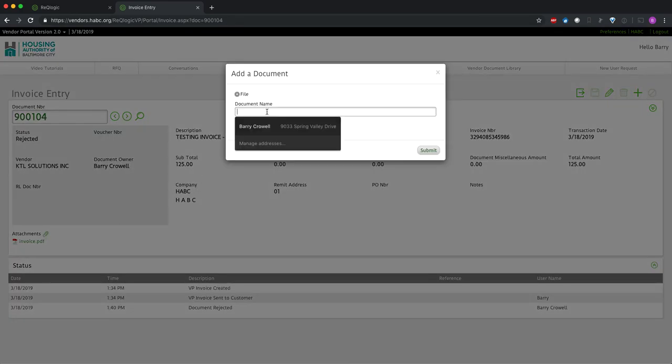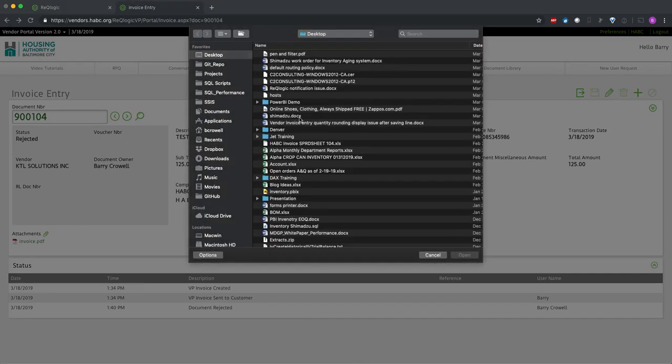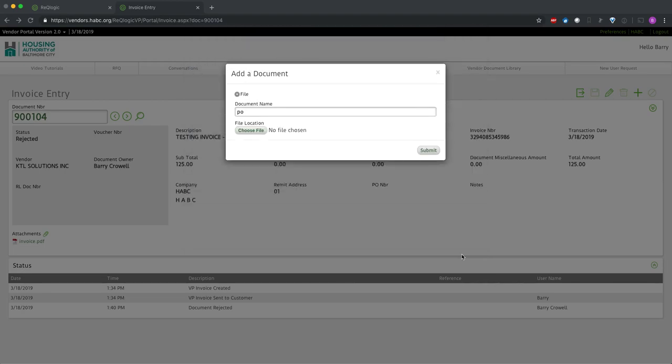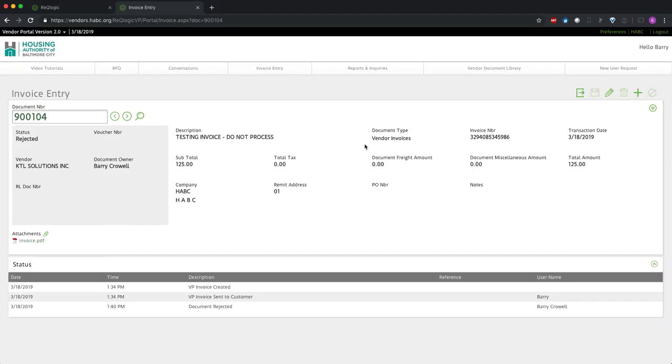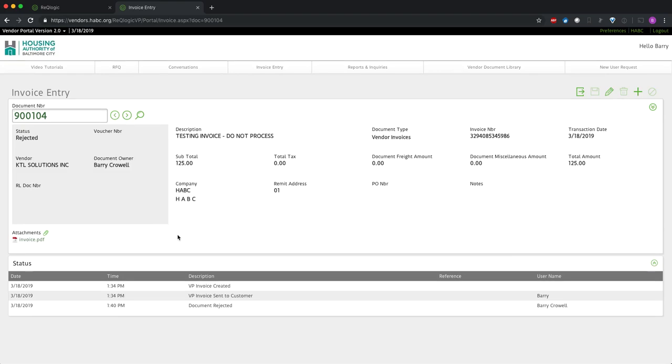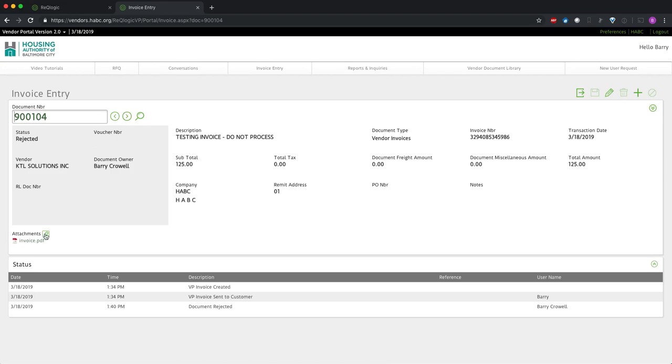You also need to upload the associated PO that references this invoice. So I'm just going to name this PO, and I could give it a number if I had a number. But this is for example purposes, so I really don't have a PO for this demonstration. And hit the submit button again.